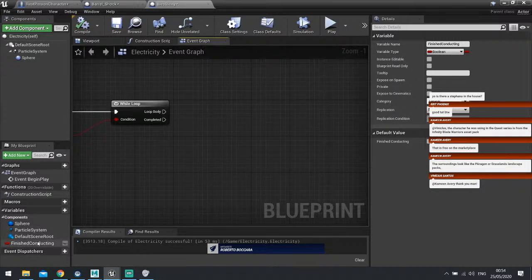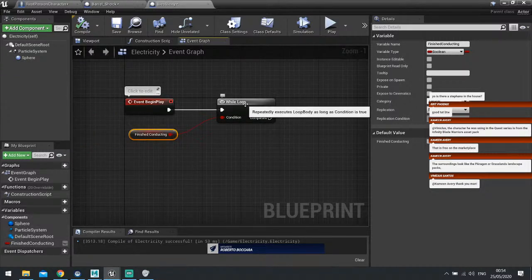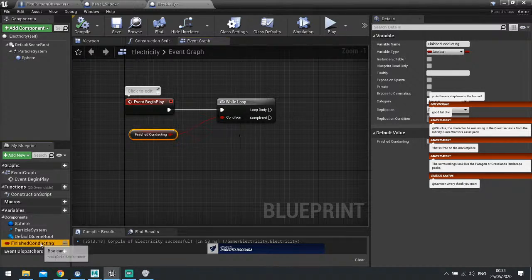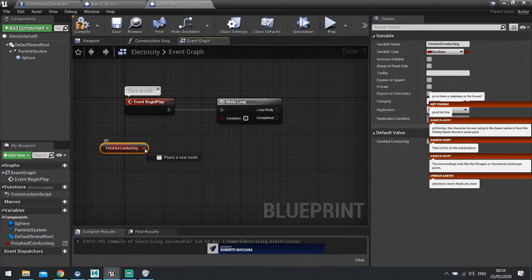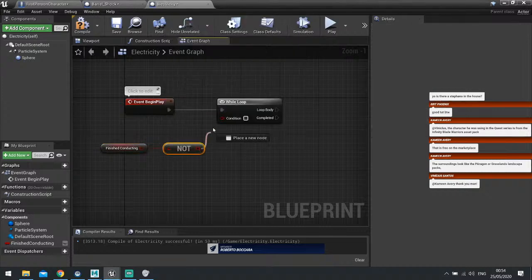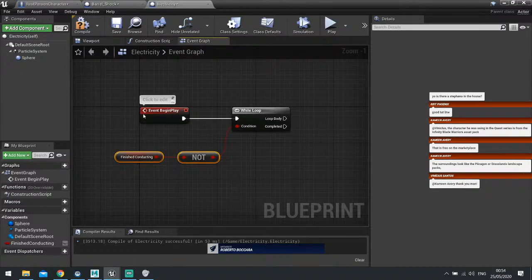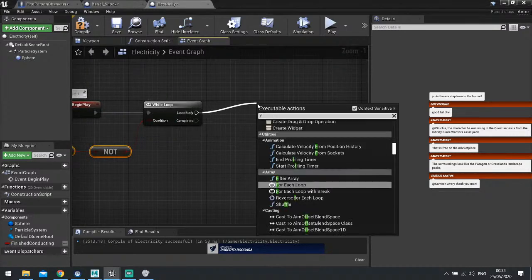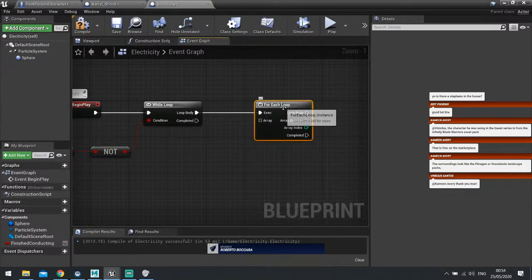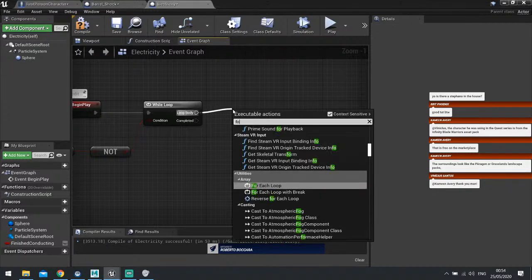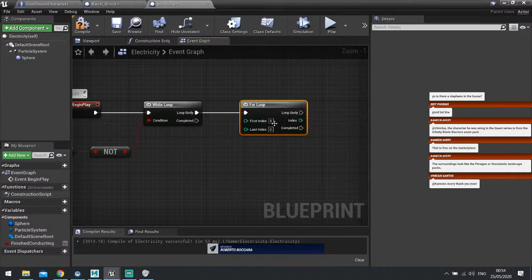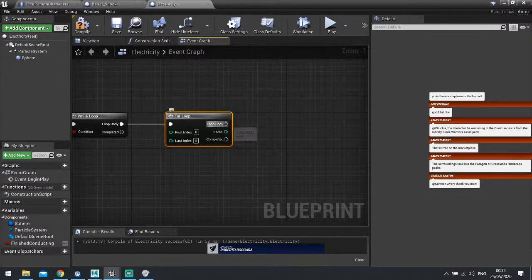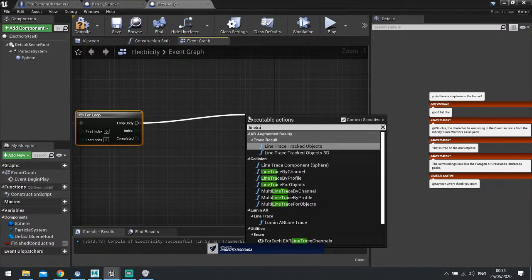So loop body. When not true. Don't want to finish conducting. So this will be not true. Got it the wrong way round. There you go. So if it's not finished conducting, it'll continue doing this. So what we're going to do here, do a for each loop. Oh, not for each loop, a for loop, rather. And it's going to check in four directions, north, south, east, west. So last index we'll do 3. So 0 and 3. And loop body, we're going to do a line trace by channel.